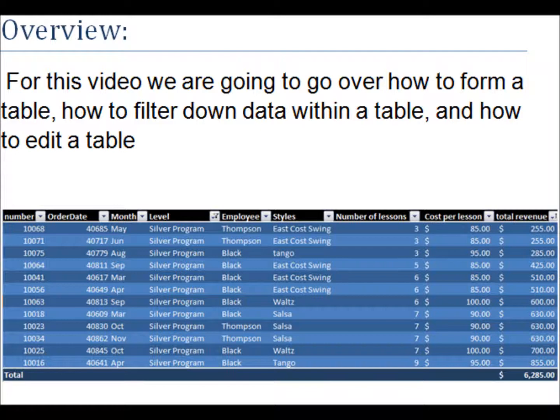Today we're going to be talking about developing tables, filtering data down with tables, and editing tables. If you'd like to follow along, please feel free to download the PDF file as well as the Excel file, and you should be able to find those links right on this page.